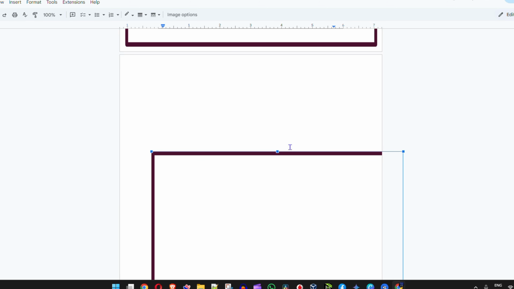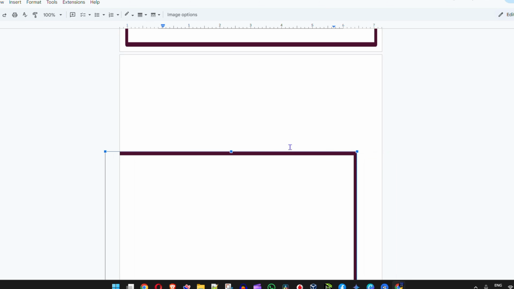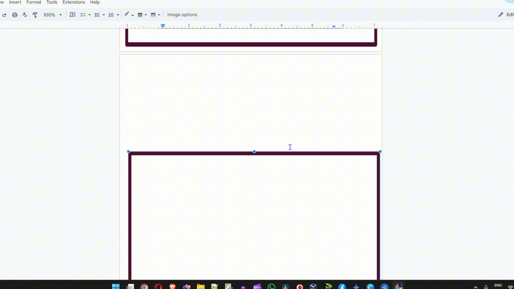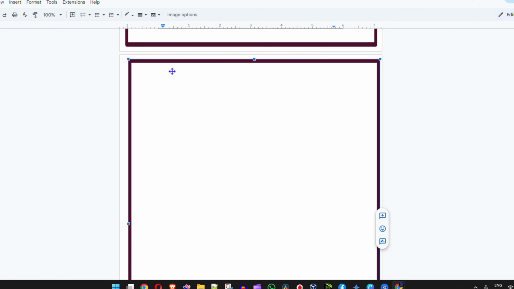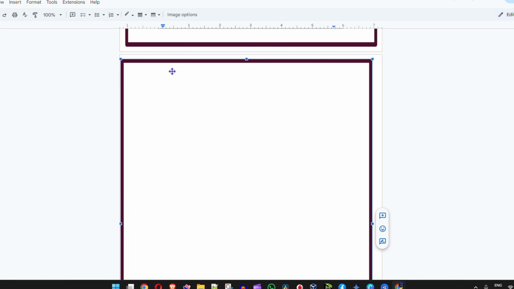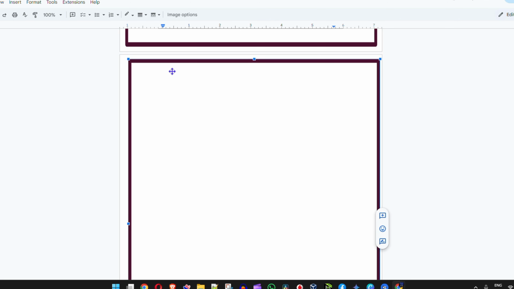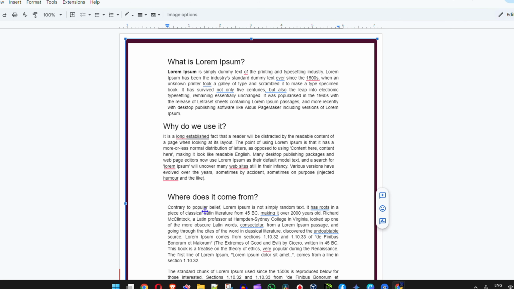You can simply click on it and move it across with your arrow keys. As you can see, I can use my left and right keys to move it, and I can press my up key as well to move it up to the top of my page. So simply align it the way you want, guys. And that's it, guys. That's how to create a page border in your Google Docs. Very easy and very simple.